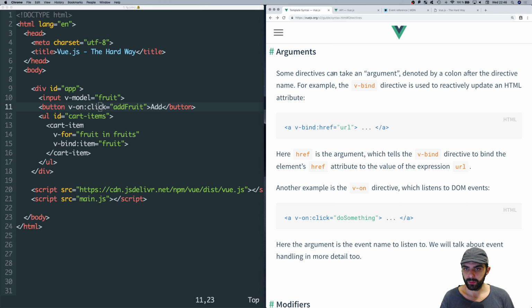So now we know about arguments in Vue and how you can pass arguments to directives. And again, some directives take arguments, not all. At least v-on and v-bind take arguments, and we know now both of them, right?